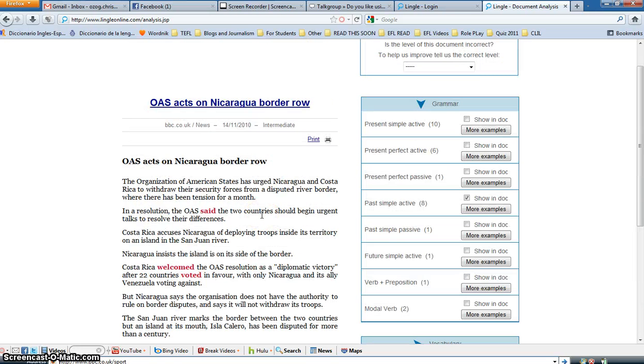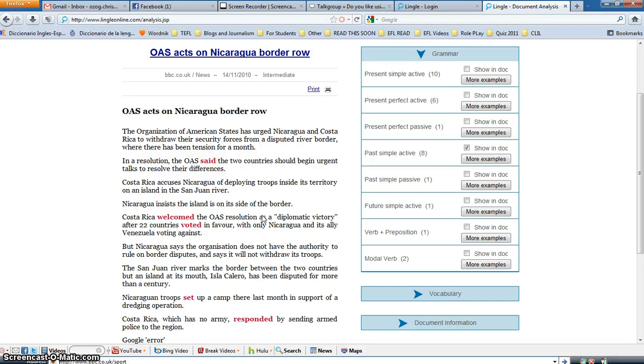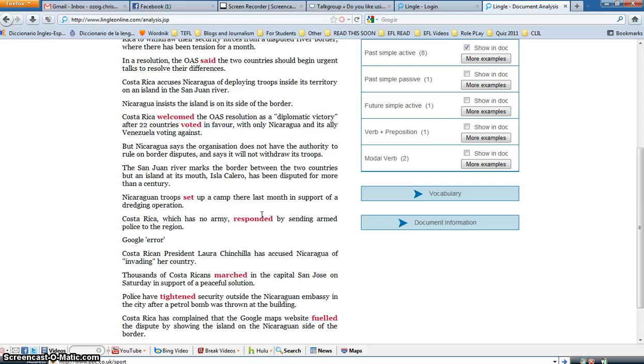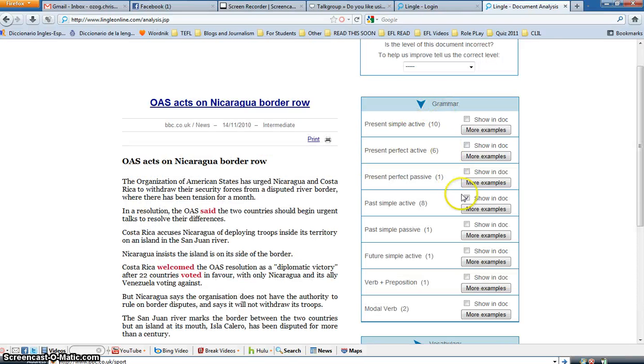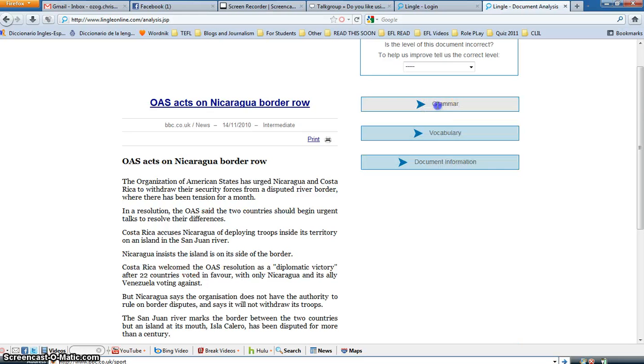Now, once we've done that, you can then make whatever you want with this, gap fill, or just use it to introduce the past simple, or practice it, or get the learners to underline it, or circle it, or something like that. Okay, so let's move off of that.